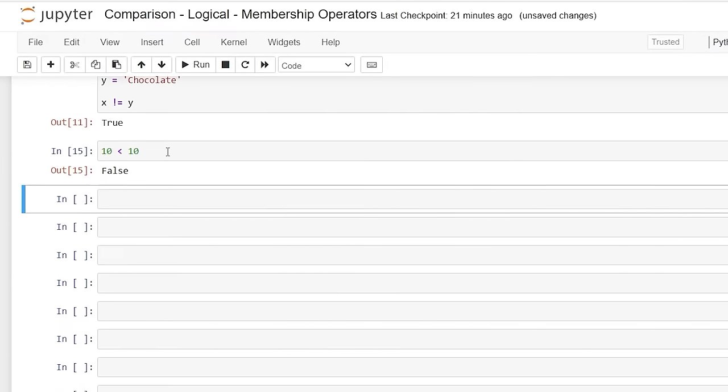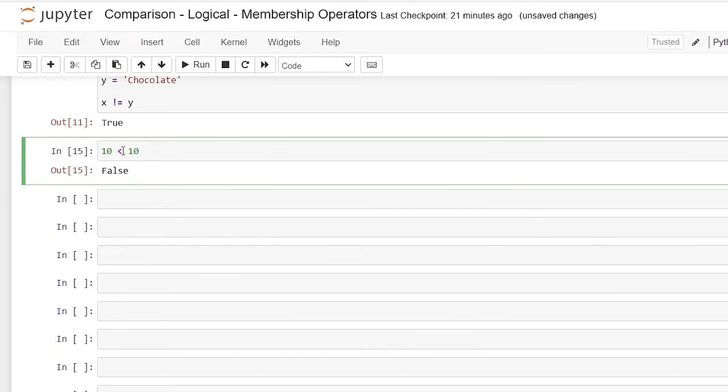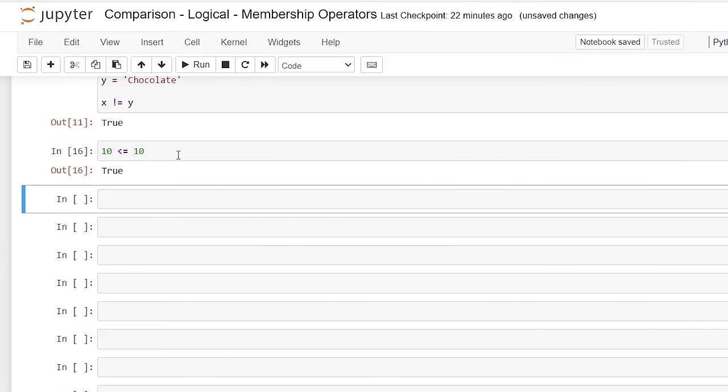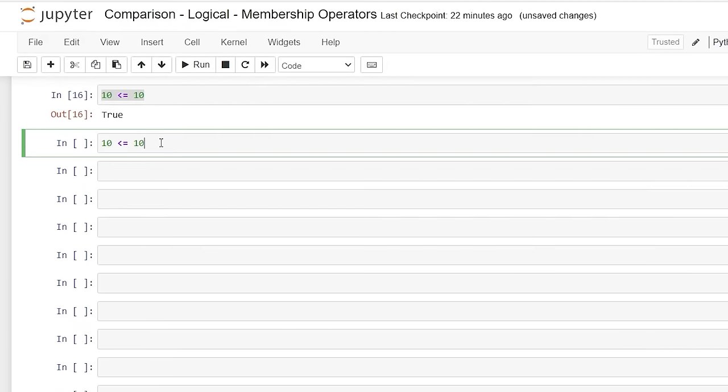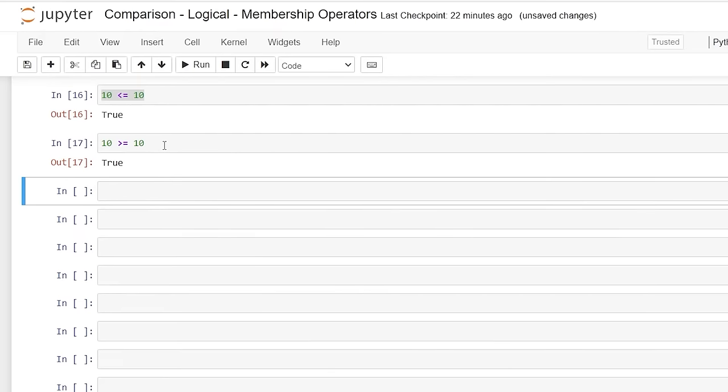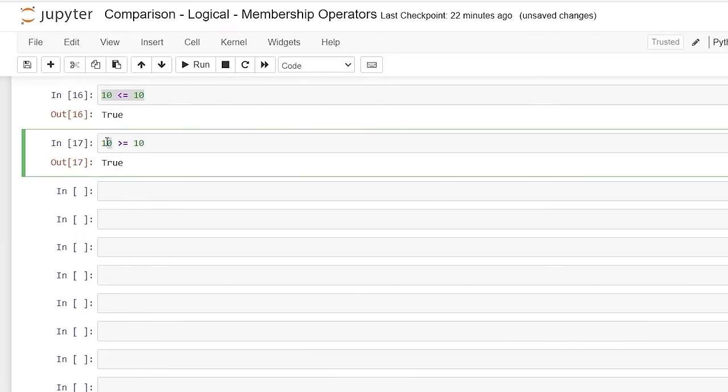So if we want an output that is true, all we would have to add is an equal sign right here. And this would say 10 is less than or it is equal to 10. And now it's true. Of course, we can say the exact same thing by saying greater than. So 10 is equal or greater than 10. That'll be true because 10 is equal to 10. We can also say 50 is greater or equal to 10 because 50 is obviously greater than 10.